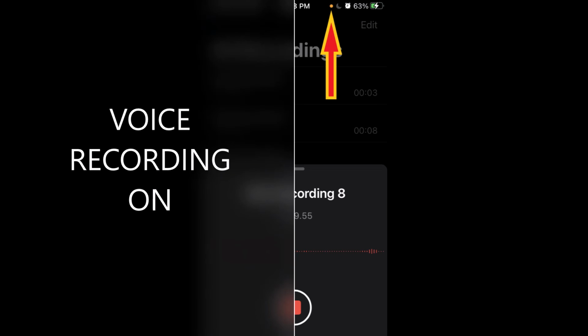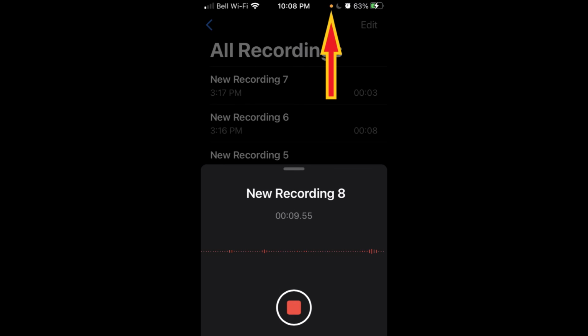The next privacy feature turns on a small orange dot to the left of the battery status symbol anytime the microphone is in use. So keep an eye out for apps that may unknowingly be using your camera or microphone.